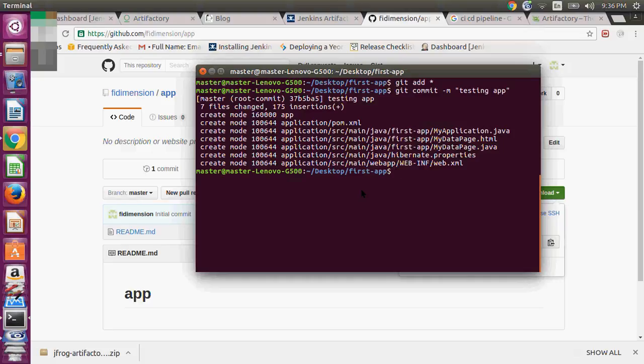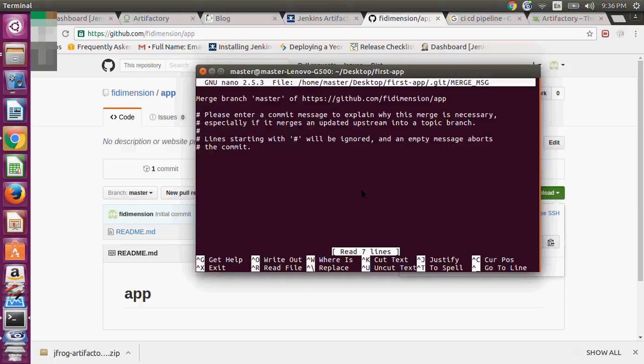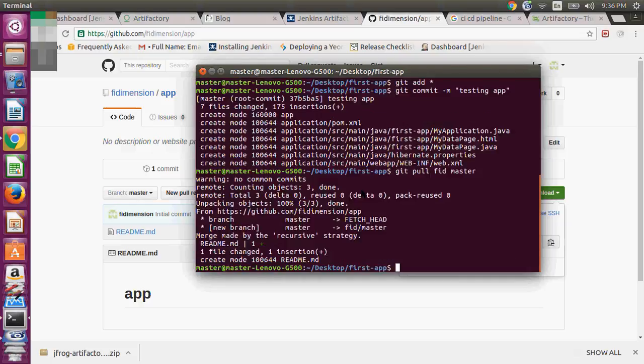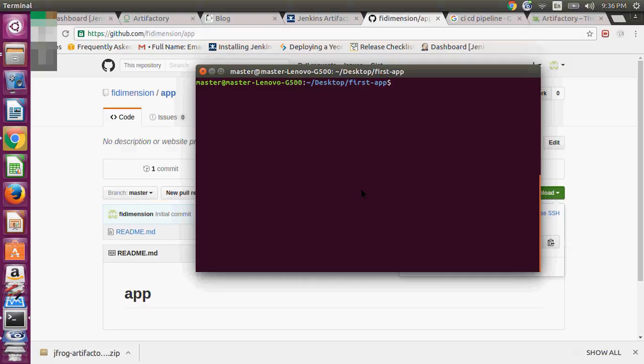Now I need to pull the changes. Then again I need to push the changes. So git pull fit master. Fit is that link name. Enter. So it is asking me to write this change. Okay, enter and then exit. So I have pulled all the changes. Now I need to push all my changes. Git push fit master.